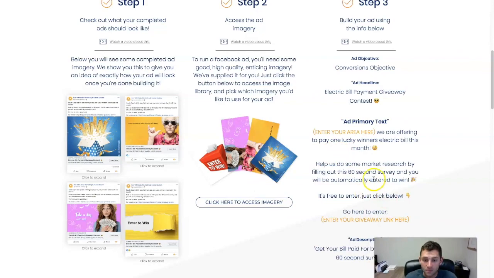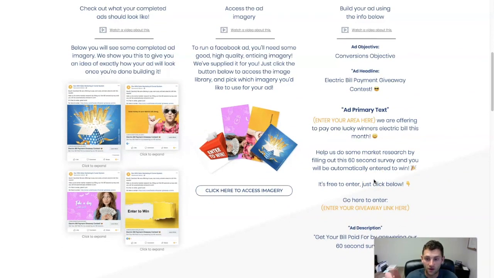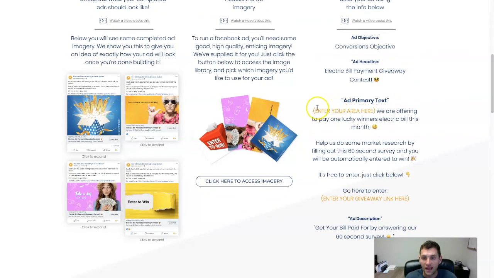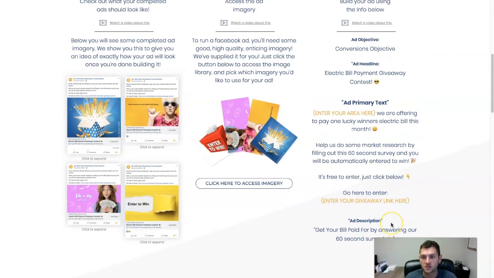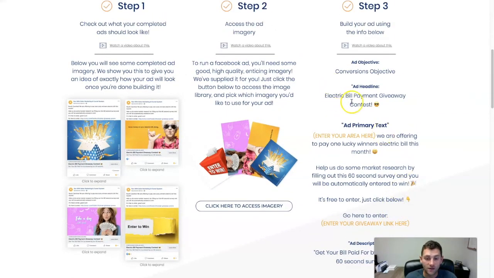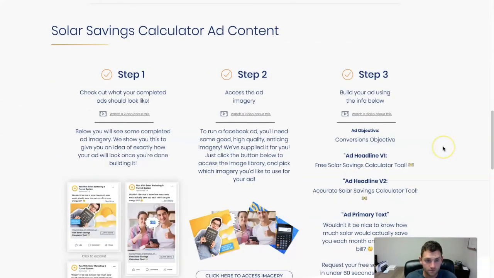And then for your copy, instead of copy and pasting right from your back end, you can actually copy right from here. So add primary text. If you just click this, right click and do copy, you can paste this right in your ads manager. Just obviously anywhere you see this orange text, put your giveaway link there. Put your area there, right? And then add description, get your bill paid for by answering the 60-second survey. And you're good. If you have any questions on any of this stuff, you can just click here and there's a micro video of me explaining it.